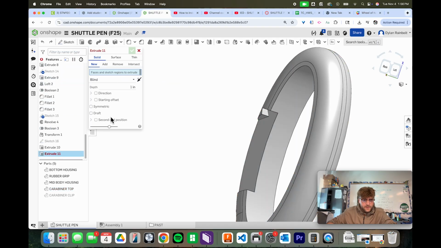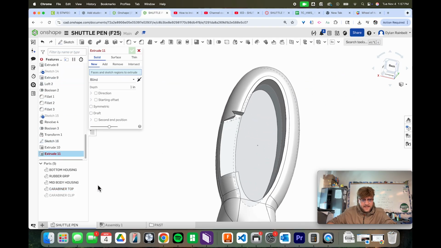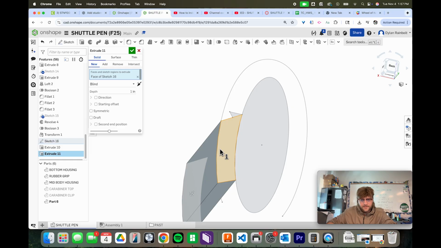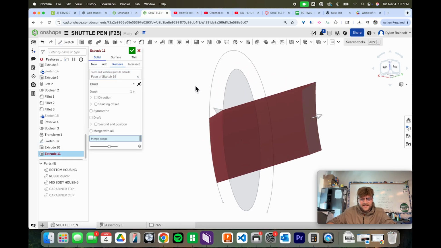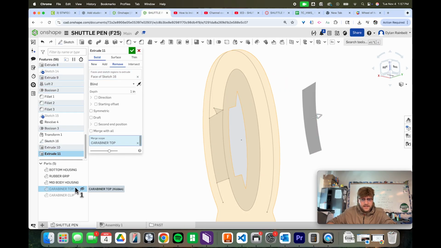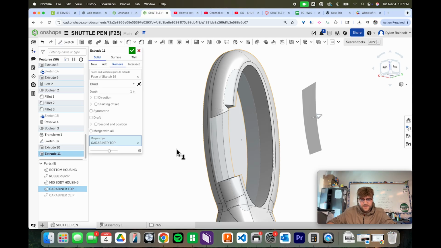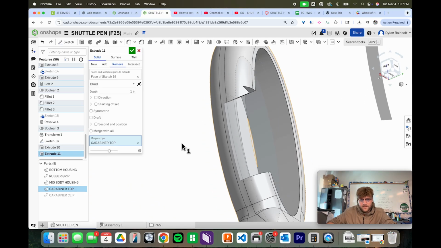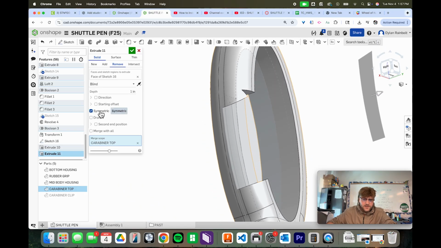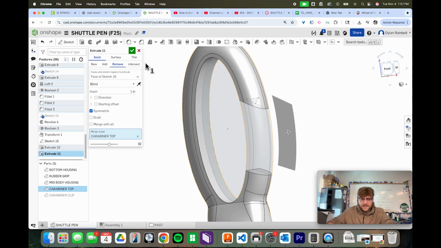Another thing that we're going to do is go to extrude again. We're going to bring back up sketch 16. I'm going to hide this part. I'm going to go into here. We're going to remove the entirety of that. So this bottom part here. And so if I bring this back up, you can end up seeing all of that being removed. And so you can also end up going symmetric even if you would like as well.